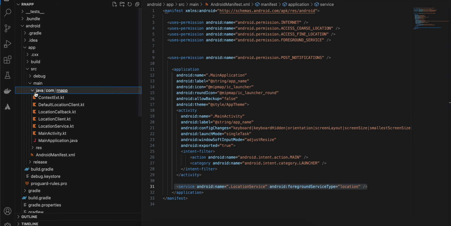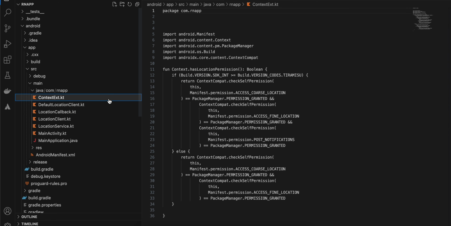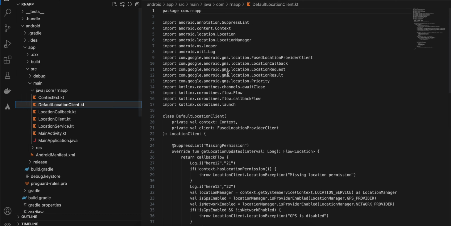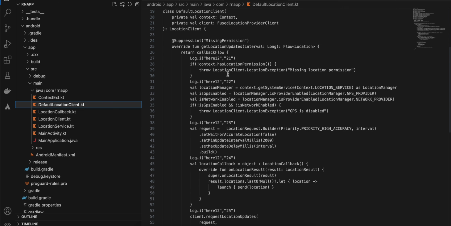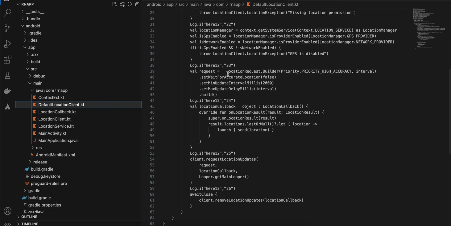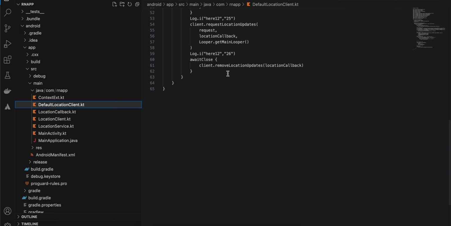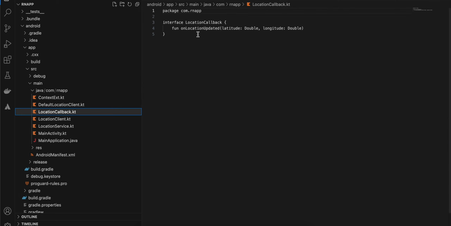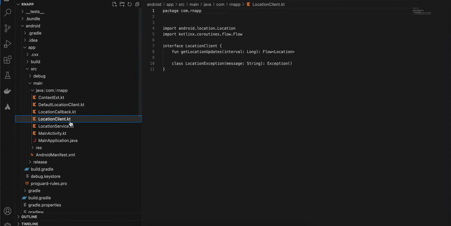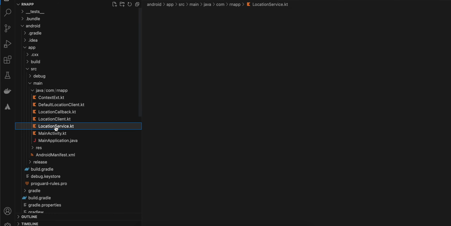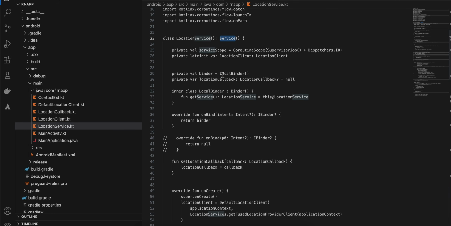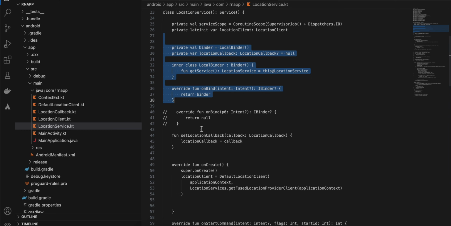Next go to Java. Firstly I have defined this context extension class, which just checks whether all permissions have been granted or not. Next this is just for creating a location client for our application. This is the same as what I used for getting background location in React, the exact code is the same. Next location callback: once we get location from the service, it will send it back to the main activity. And this is the location client interface, and inside LocationService you are extending the Service class, and this setup is the same as that of the getting background location video.